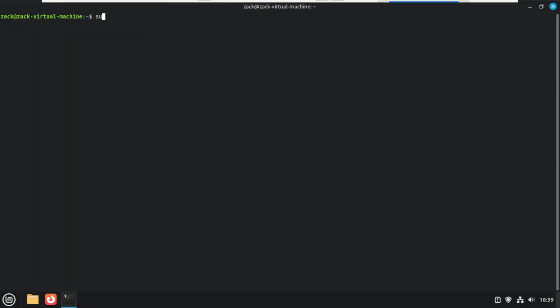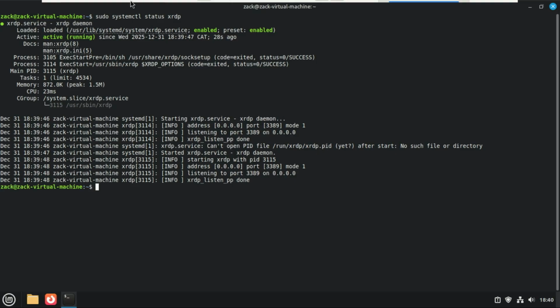To make sure XRDP is running, type the following command. If you see active running, you're all set. If not, you can start it manually. Just replace status with restart or start.